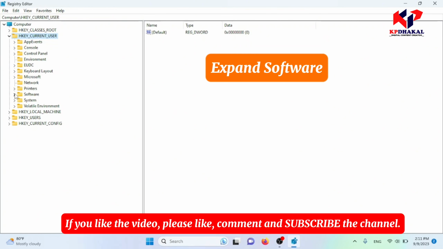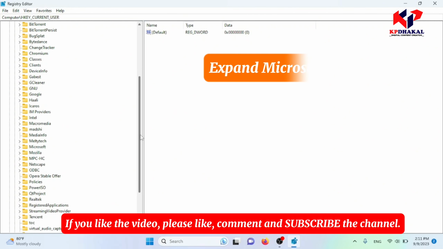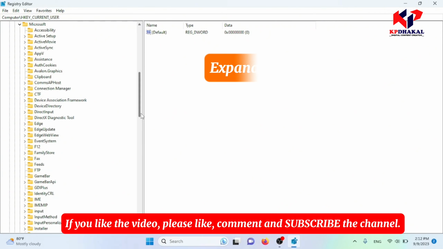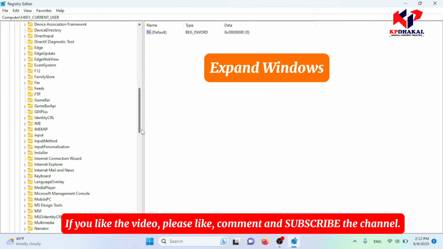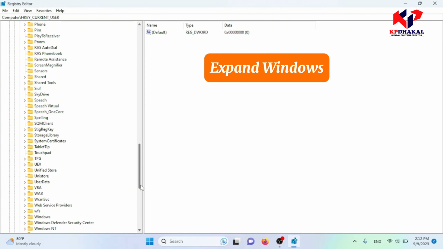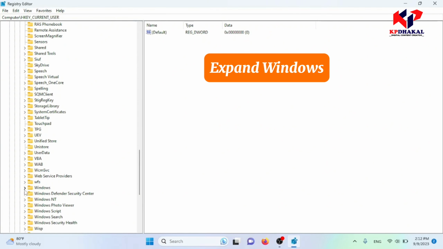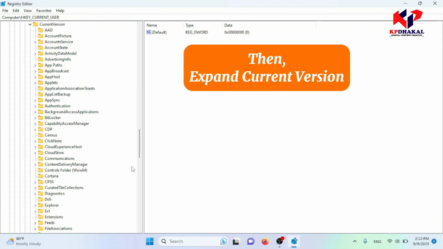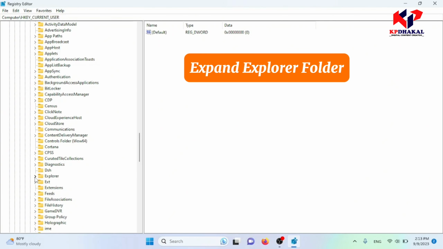Expand Software. Expand Microsoft. Expand Windows. Then, expand CurrentVersion. Expand Explorer folder.